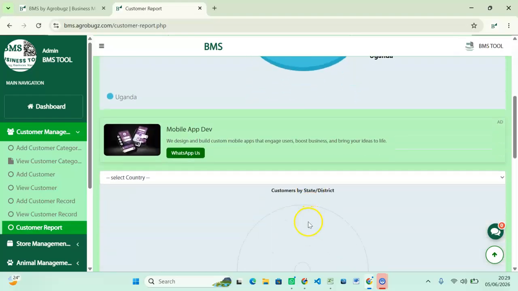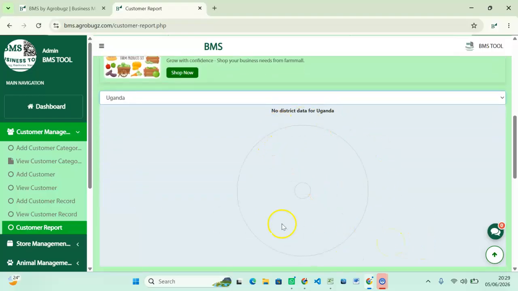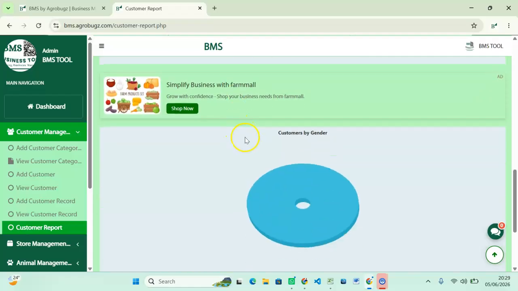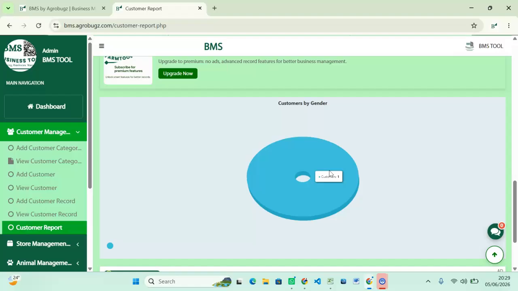For that one customer, we did not include the district or the state. That is why our pie chart is blank, because there's no data. And if we go down further, you can see customers by gender. Right now we have one customer and we actually didn't choose the gender. So that is why our pie chart is totally blue as this.